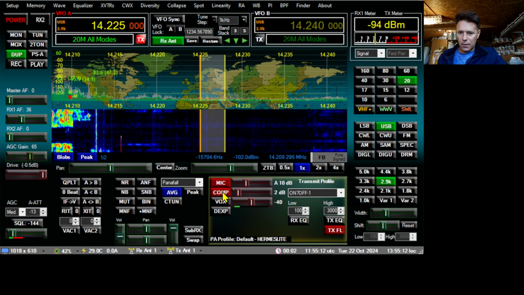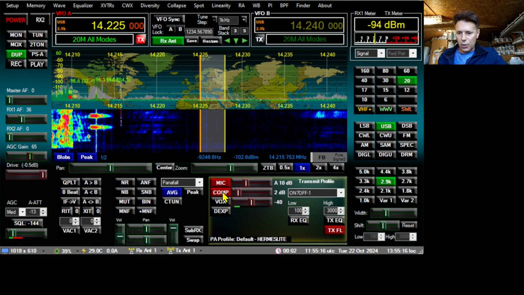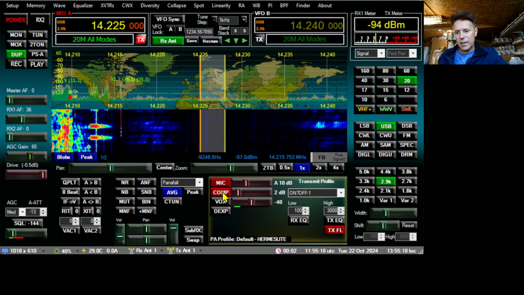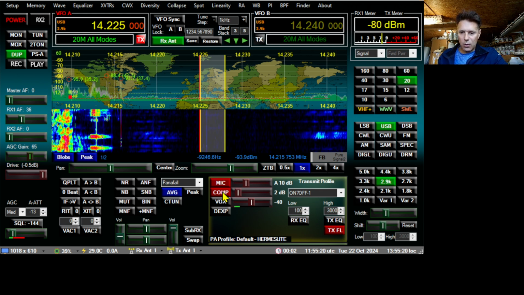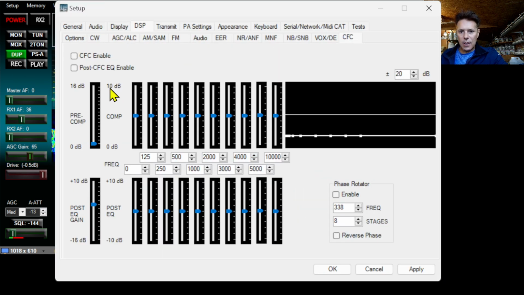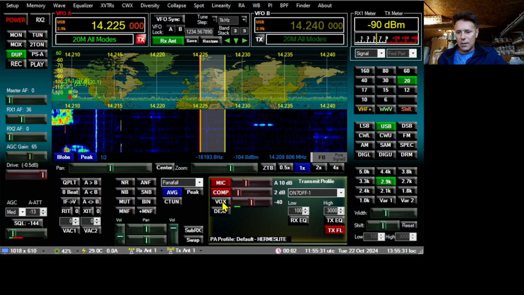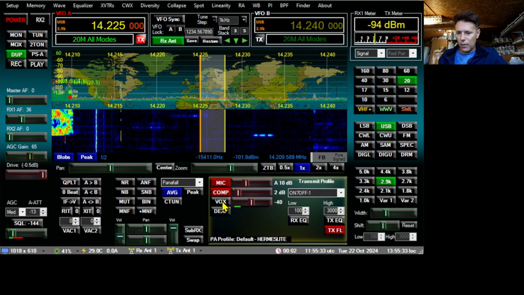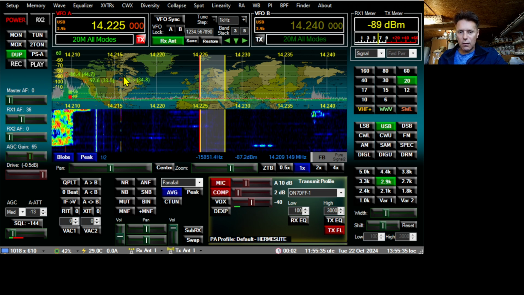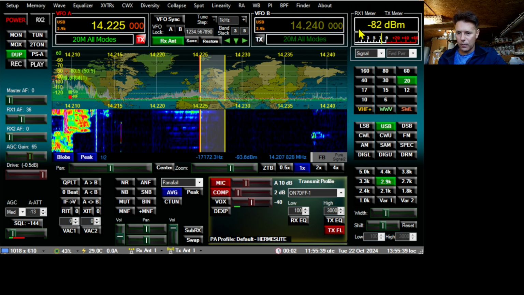Compressor, this has to do with the compressor. Now, if you right click, you will go straight into the CFC. I don't know why, but it's a shortcut. So if I right click, you can see it will bring me to the CFC setup menu. Okay. This is the Vox. Again, if you right click, you will go straight to the Vox configuration settings in the setup menu.